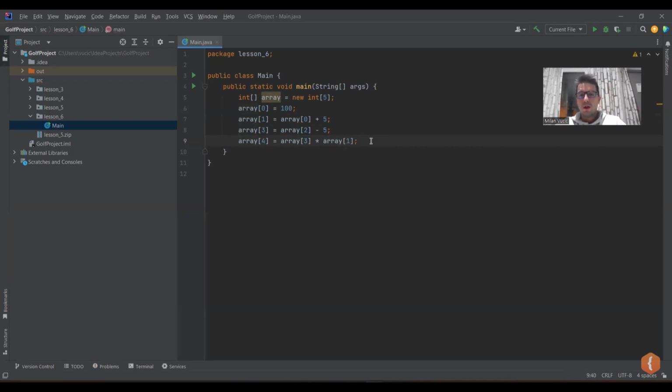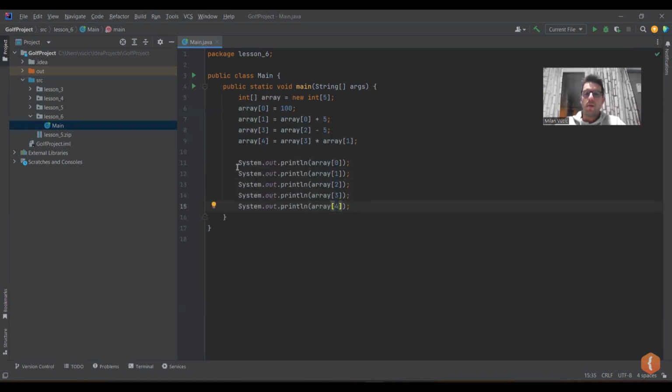So how would we actually go through all of these? Well, you can, of course, manually say array of 0, array of 1, array of 2, array of 3, array of 4. But you can see already that this is going to be done in a much smarter way. We're not going to be having 5 lines of printing. We're going to use a loop, right? But let's first show them like this.